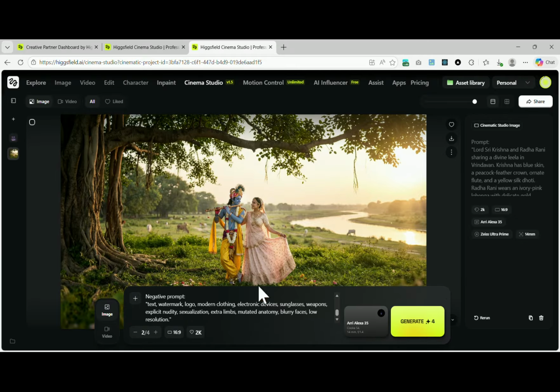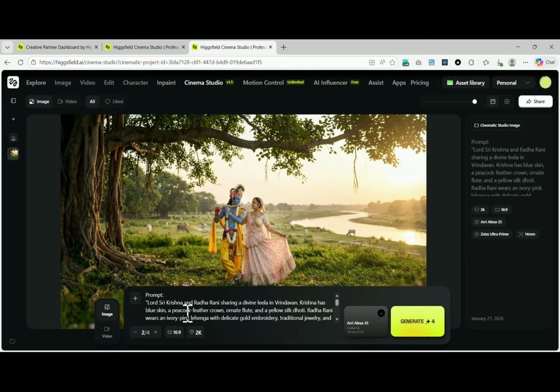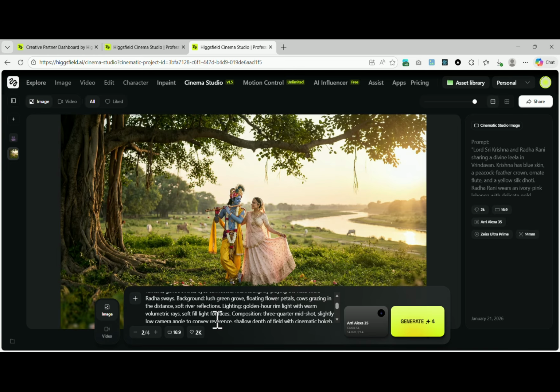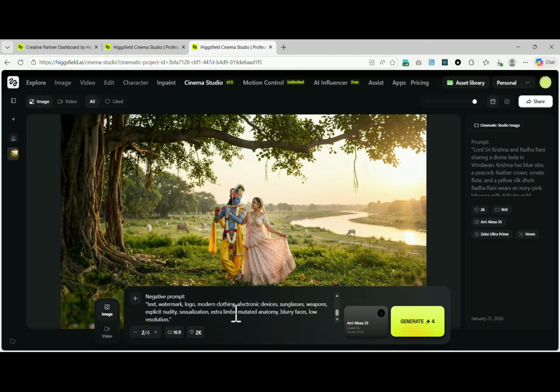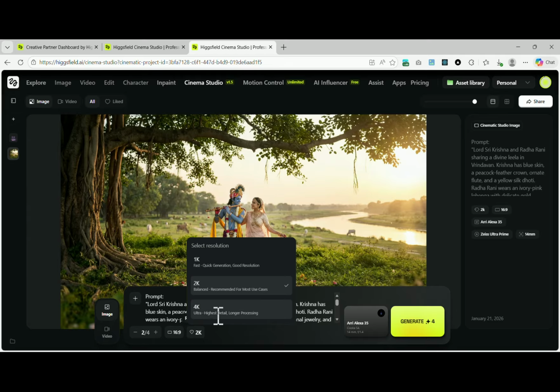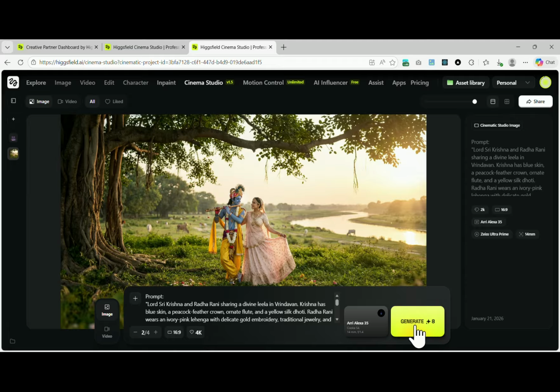The prompt that was written by ChatGPT described a divine Leela in the area of Vrindavan, where Krishna is blue skinned, with a feather crown, an ornate flute, and things of that nature. Then it describes Radharani, then the background. Thereafter, the negative prompt, which is: don't need text, watermarks, logos, modern clothing, blurry faces, or any nudity. These are the things that we don't need. In terms of the resolution, we can set the highest resolution and then click on generate.